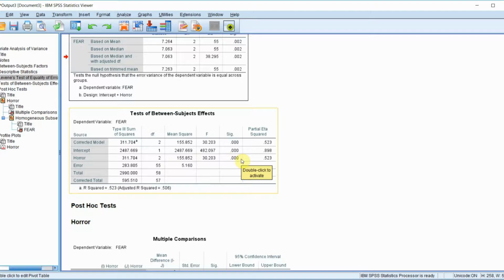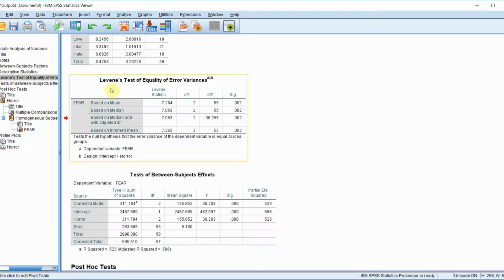Now, remember though that up here we had a violation, right? So when we looked at Levene's test, we discovered that we don't have homogeneity of variance, we have a violation. So going down here to your Sig value, SPSS does not automatically give us a correction if we have a violation of HOV, homogeneity of variance, not for this test.